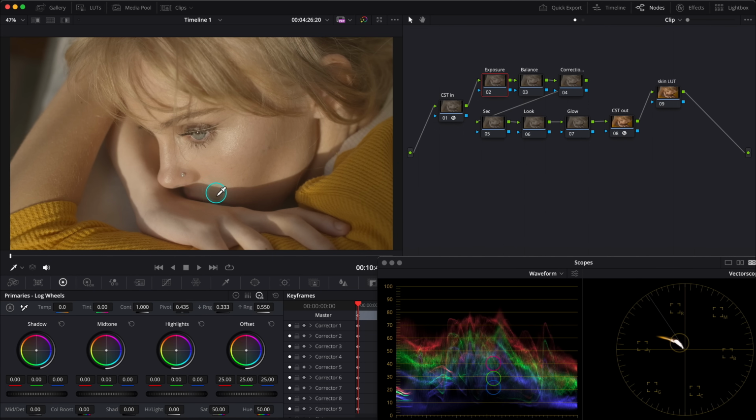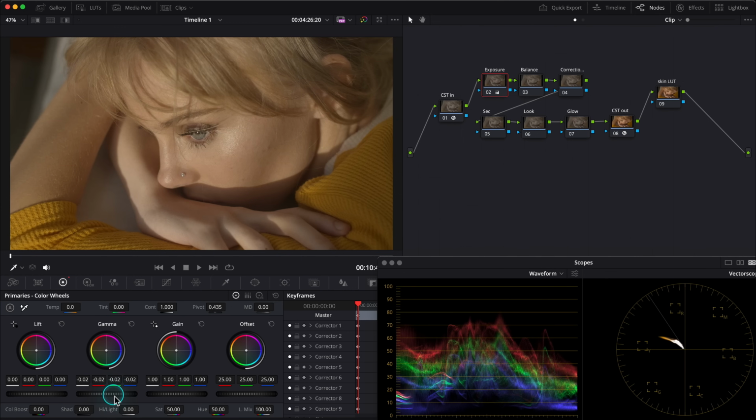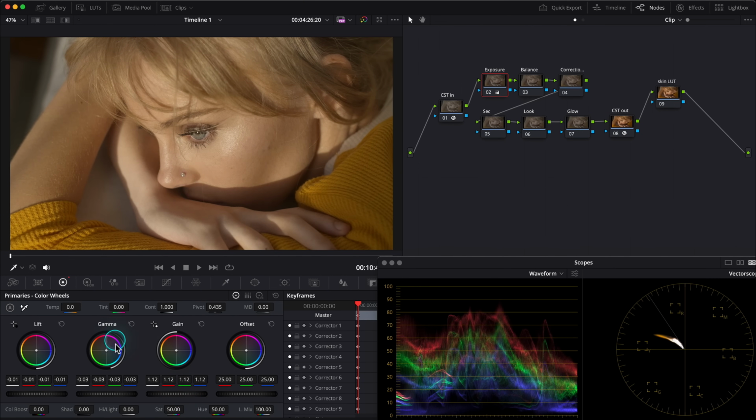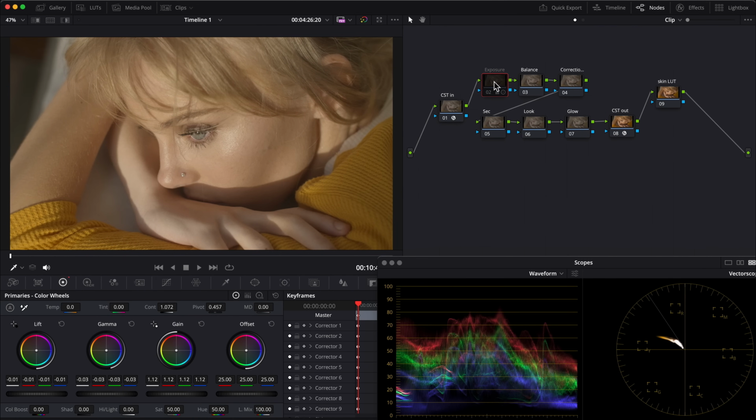Darken my midtones and shadows, so I would grab my gamma wheel and push it down, not too much, like so. Then also a bit down with my lift to darken my shadows here. And I want to add more highlights, so push my gain up like that. Let's add some contrast. Okay, something like that. So let's take a look at before and after.